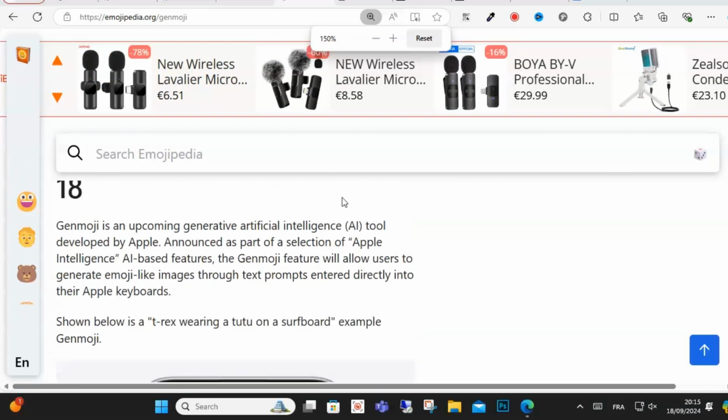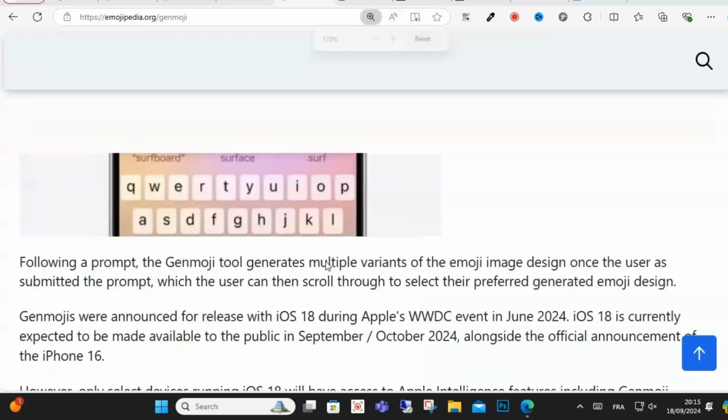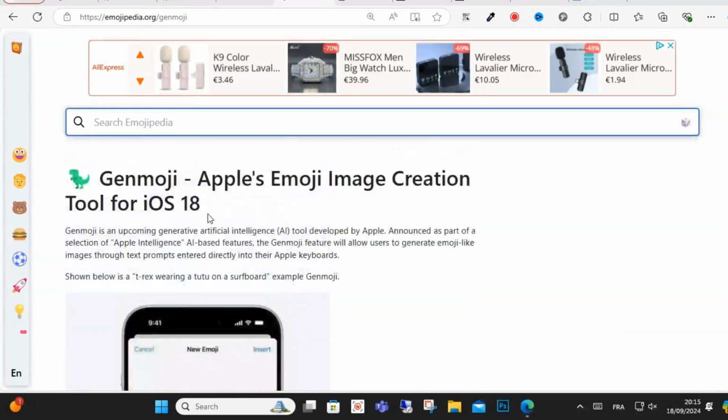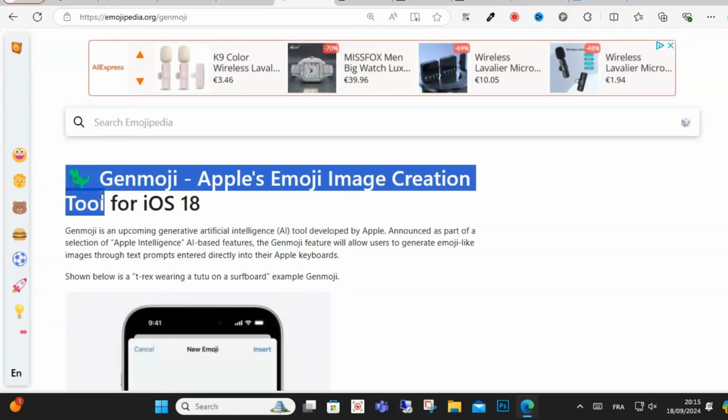Today I will show you guys how to create AI emoji with Emoji iOS 18. So let's get started. This is a new update from iOS, guys. This is new, as you can see here.